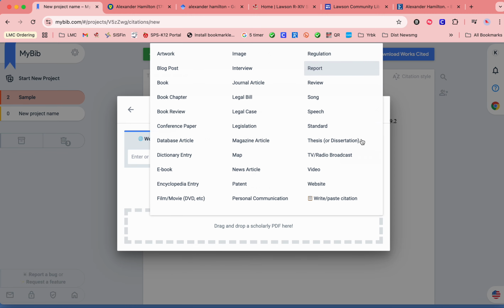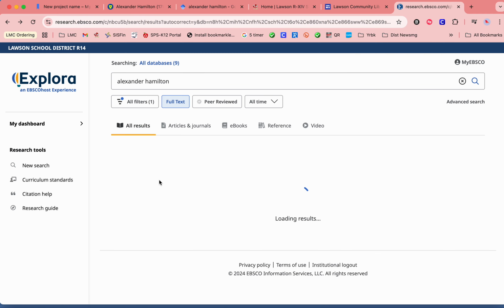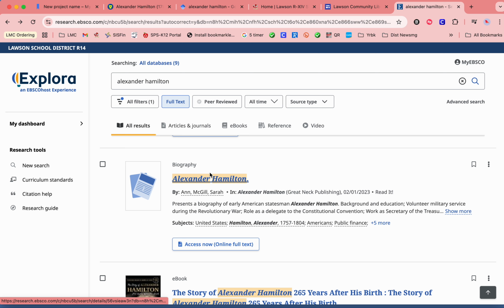Or for a database, you need to decide, I think we had, what kind of article was it? I should have paid more attention when I clicked on it. Sorry, let me go back. So it's a biography, a full text biography.